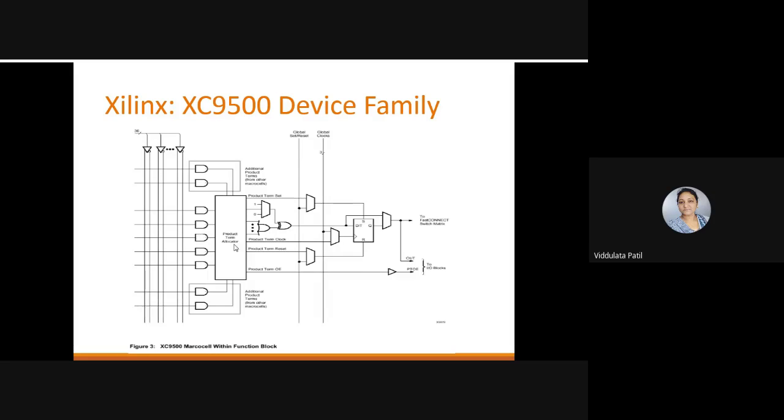Here this is the product term allocator, so that gives input to these OR gates. There is also an XOR gate that is available in this macro cell, and the output of this XOR is connected to the D or T flip flop. So this is the macro cell which is used for the higher logic functioning.